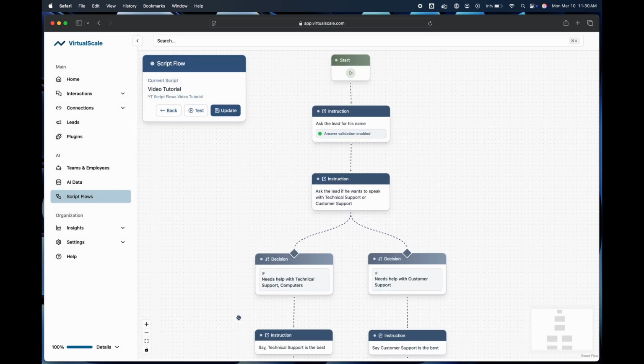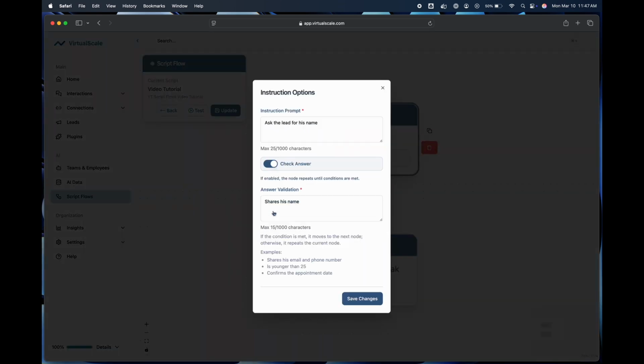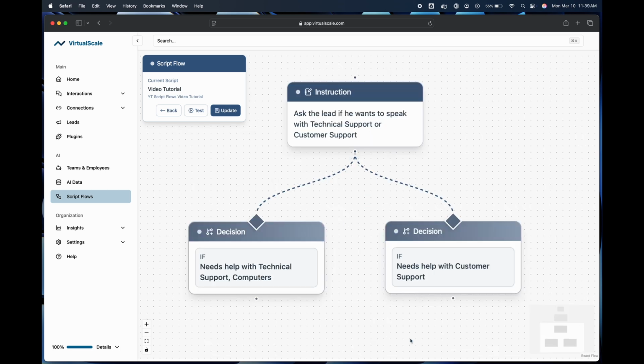Before we build our flow, here are a few guidelines to keep in mind. When you have a single path and want to validate the answer before you continue, use the answer validation option in the instructional nodes. Don't try to use a single conditional node as it won't work. And remember, when creating conditional nodes, always include at least 2 conditions, or the flow will skip this step.